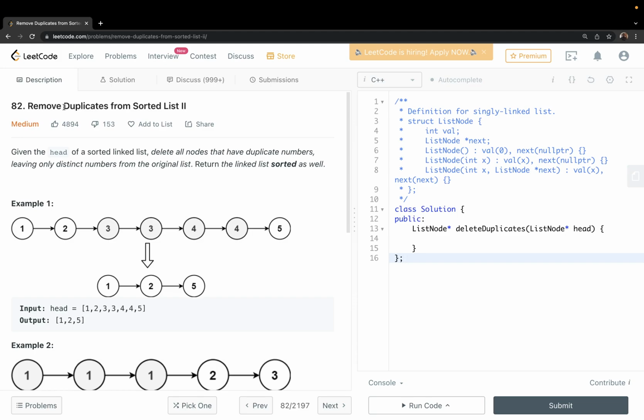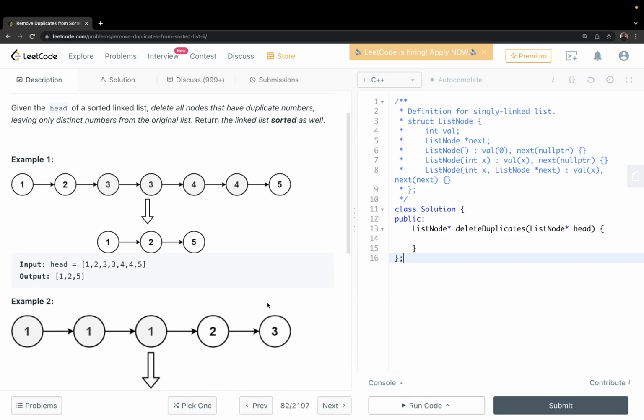Let's take a look at today's Leetcode daily problem, which is Remove Duplicates from Sorted List 2. You're given the head of a sorted linked list. You need to delete all nodes that have duplicate numbers. From this example, you can see that 3 has a duplicate, so it does not appear in the result. And 4 also has a duplicate, so it does not appear in the result. Basically, return a new linked list with distinct nodes. All right, let's see how to solve this.